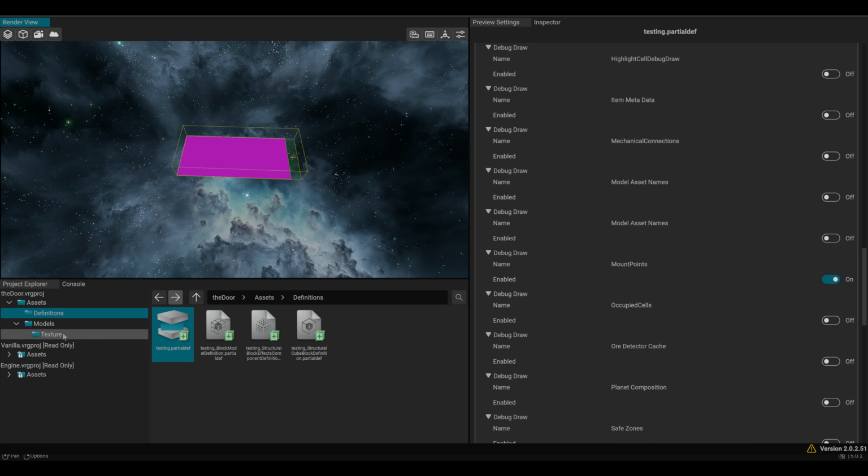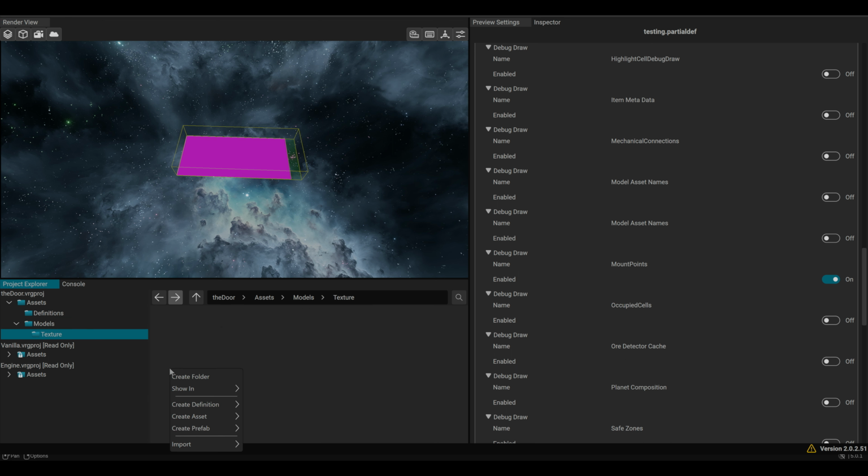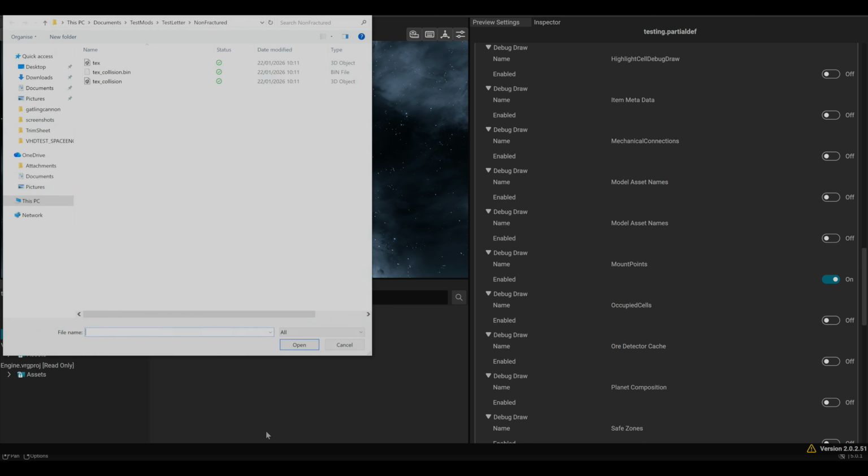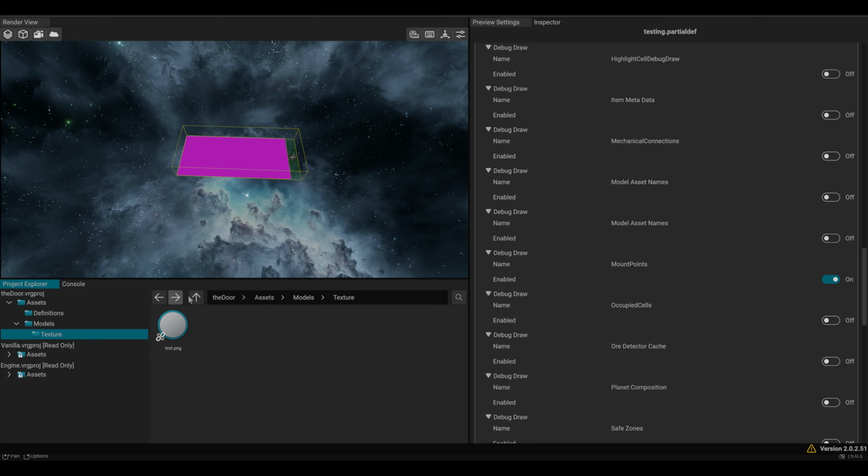We need to make ourselves the texture. So for this, we're going to go into here. We're going to import our image that we've made from our downloads, or from my downloads even. Yours will be wherever you want it to be. It's just that black background with white text.